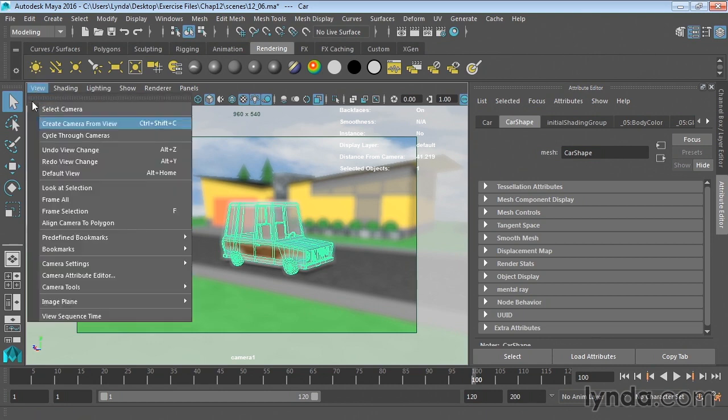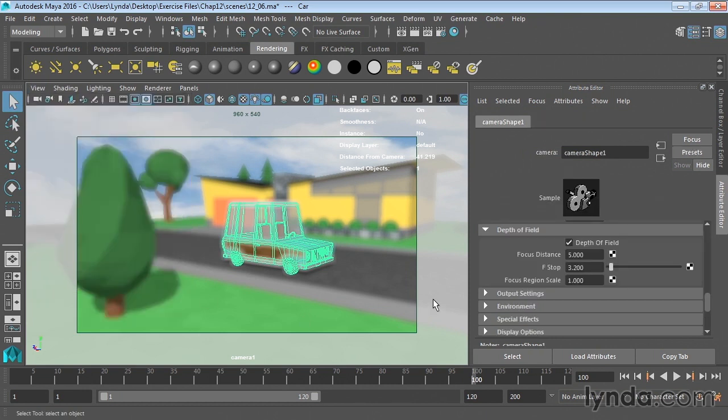So I can go into my attribute editor for my camera, and I can type in that number. So let's go ahead and type in 41. And when I do, notice how the focus changes.